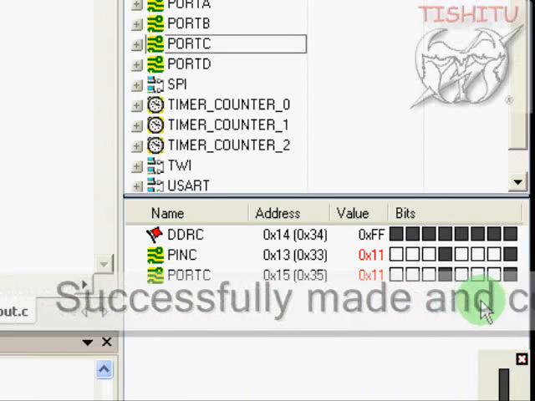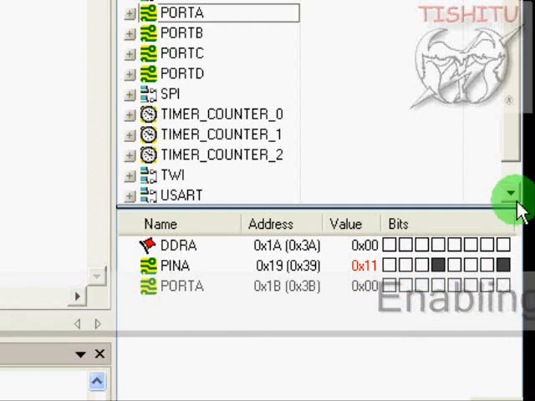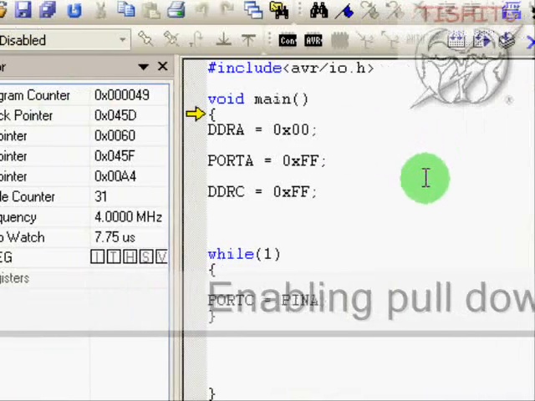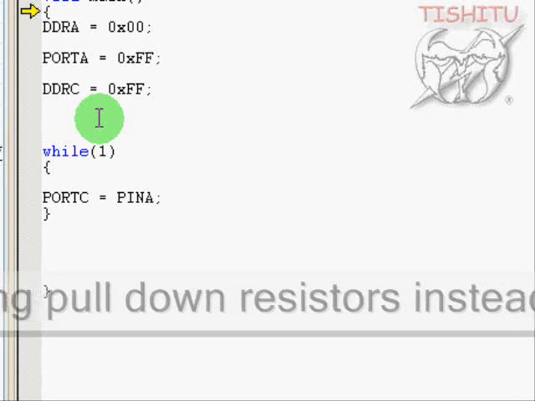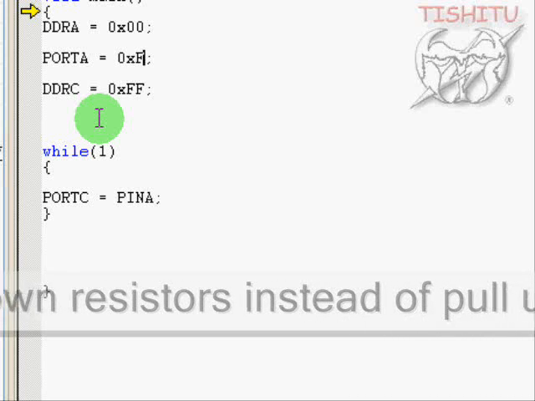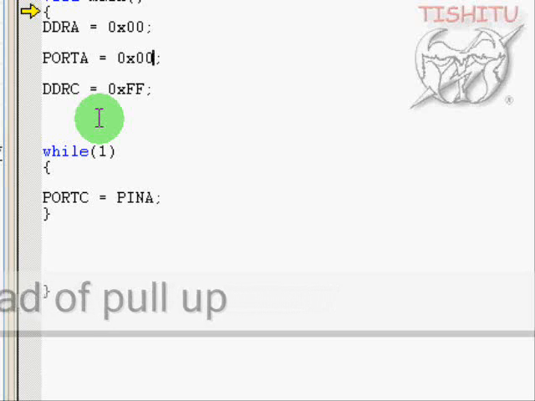So we have successfully made our code and we successfully debugged it. But I made a mistake here. We don't have to enable pull-up registers, we have to enable pull-down registers. So we will assign port A 00, and we have enabled the pull-down registers.